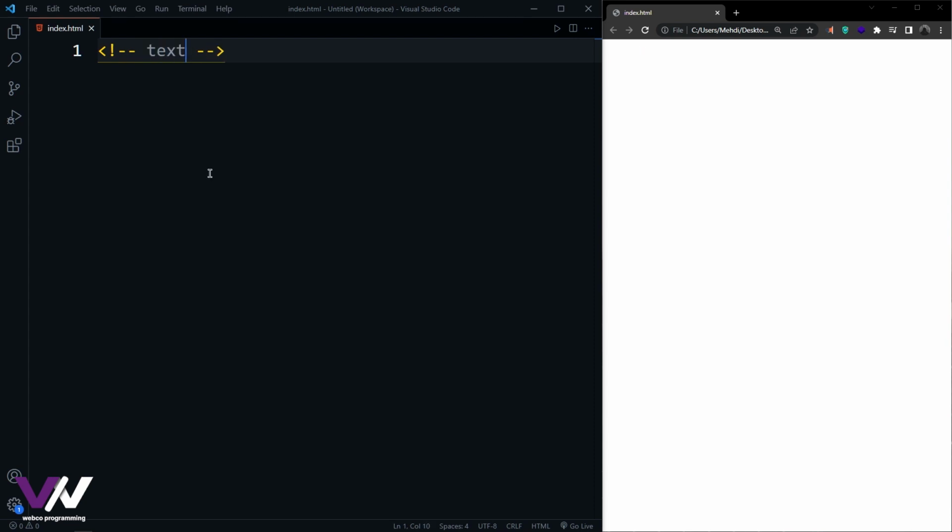Now if I write the text here and save the file, you'll see when I refresh the page I don't see anything because the text is inside this comment. It's a comment, it's not going to be rendered. But if I remove the comment and refresh the page, you see that we have text here.